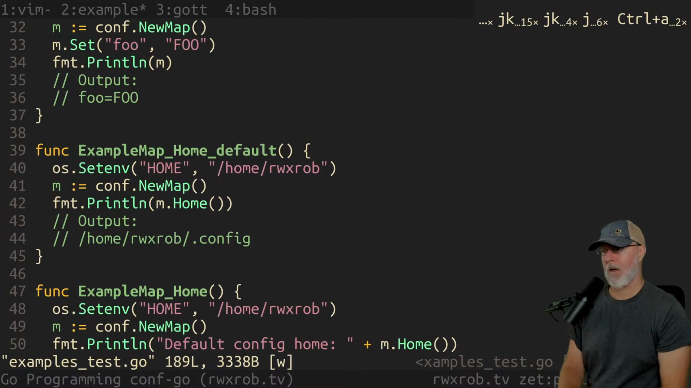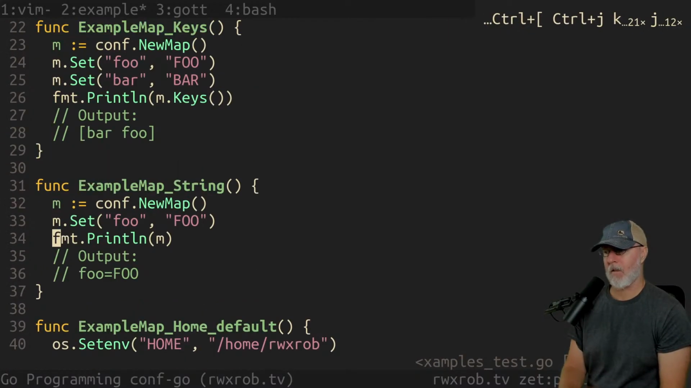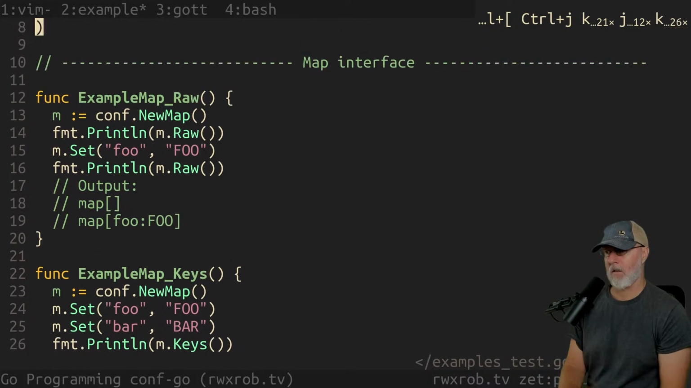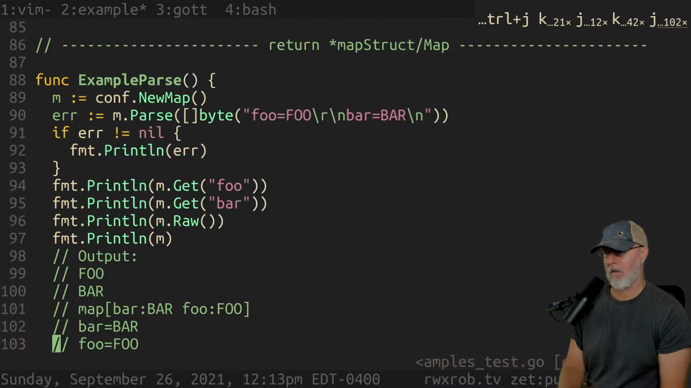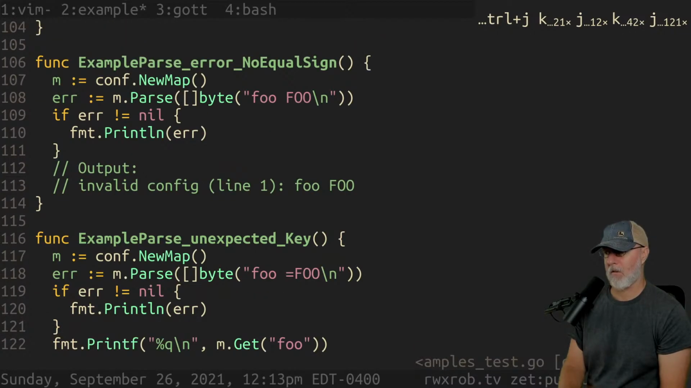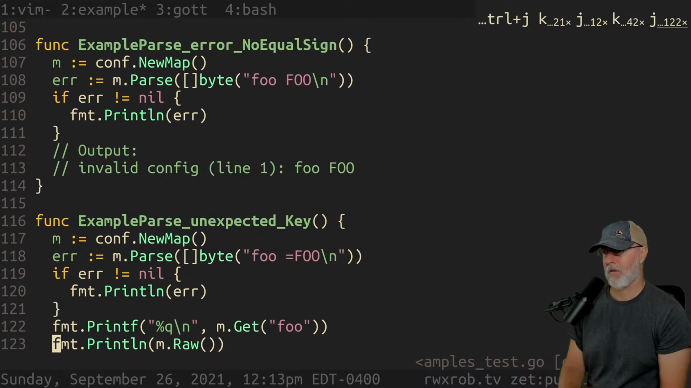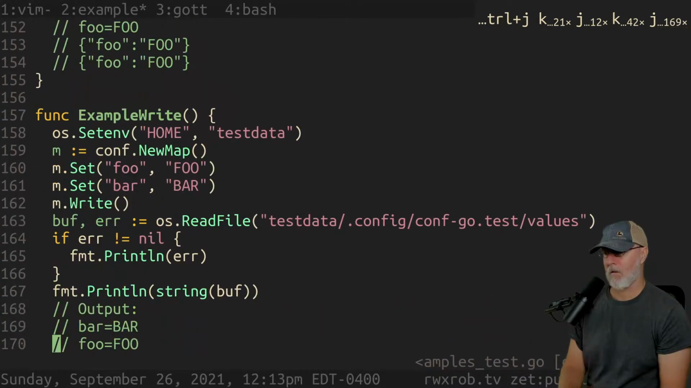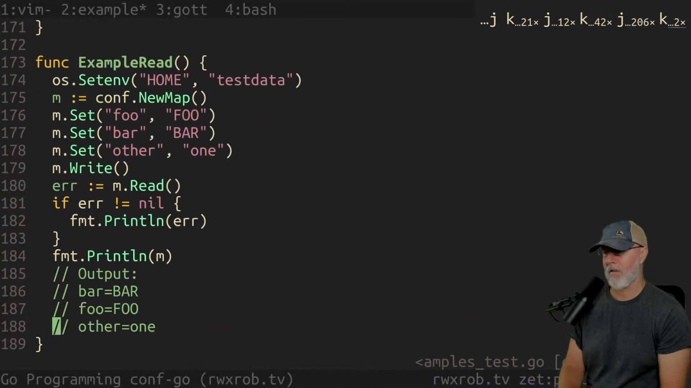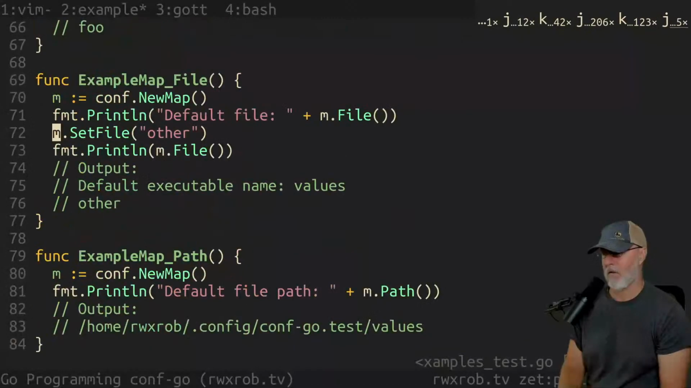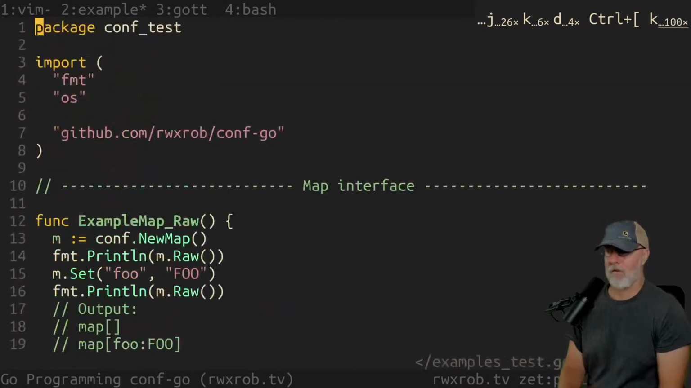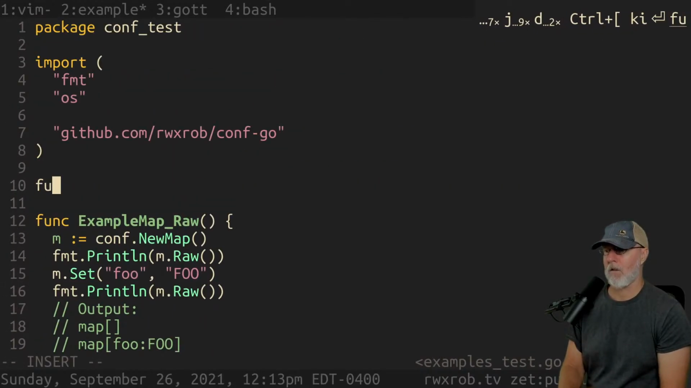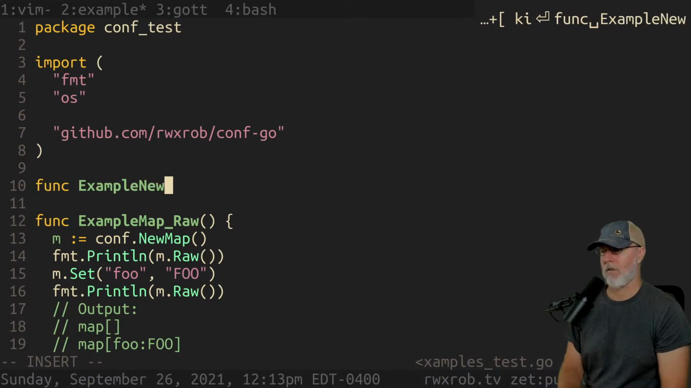I should probably do a new map test. Do I have that already? Map interface. Why do I not have a new one? That should have been the first one. Example parse. We did all that. Parse, write, read. I don't have a new one yet. God damn it. All right, that's the first one of all, of course. I gotta have the constructor. I'm gonna do this fast because I'm gonna get in trouble.